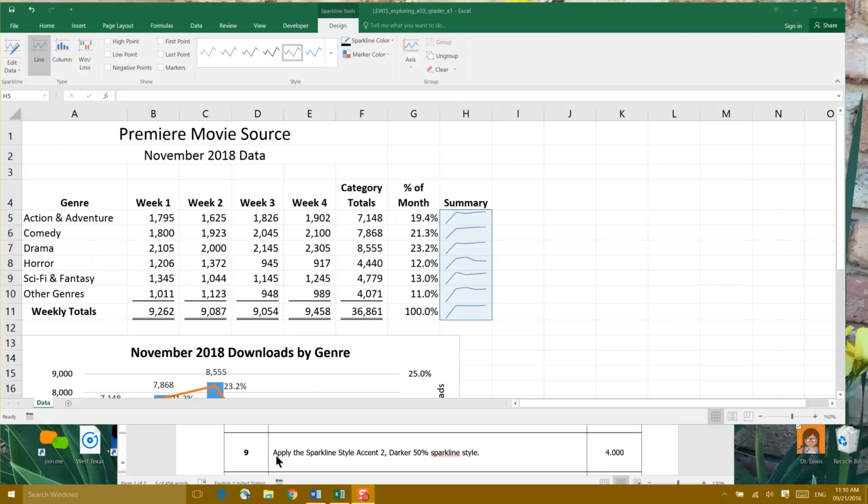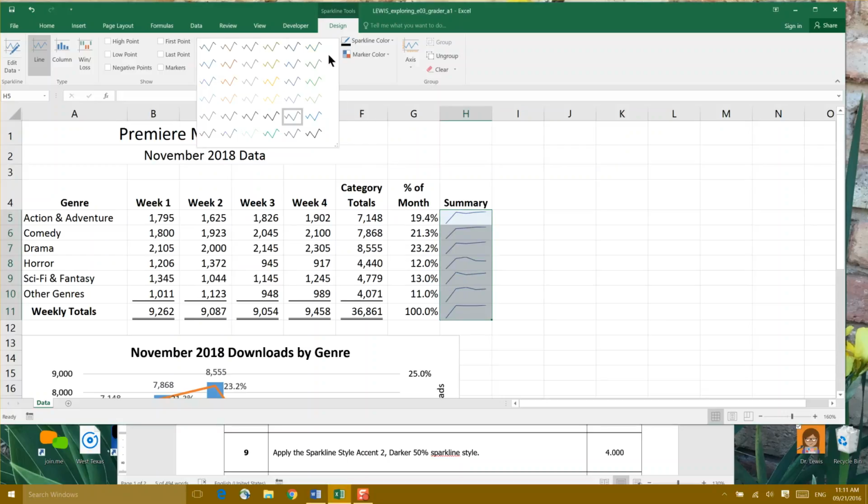Now in step 9, it asks us to apply the sparkline style accent 2. So we're going to come up here to, we are in design because we added sparklines. And we're going to click on our pull down menu and look for style accent 2. As we hover our mouse over, it tells us which one of these it is. Here's sparklines 1. Here's sparklines 2. And sparkline 2 darker 50% happens to be our first one in our second column. And we're going to click that, and it's given us kind of some color.